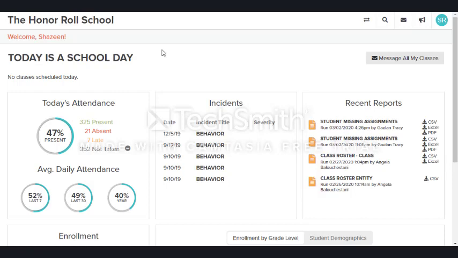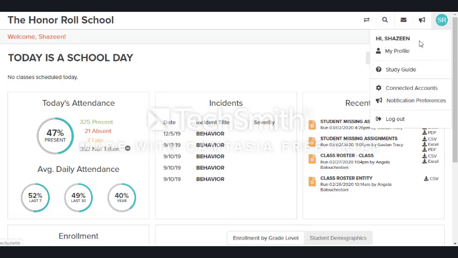Hi everyone, today I'm going to show you how to make sure your text message notifications are on through Alma, in case there is a school-wide message sent that there's a school closure or any important emergency information. The first thing we need to do, once you've logged in through Alma as a teacher, is check if your profile is up to date.